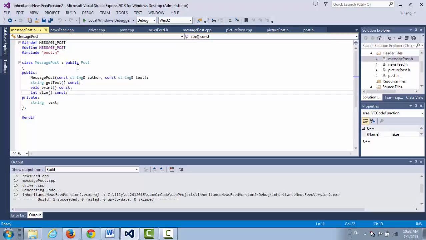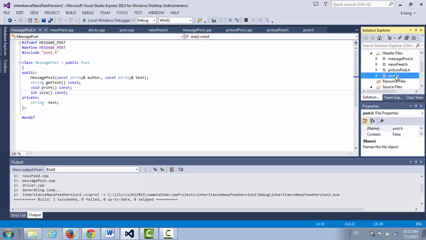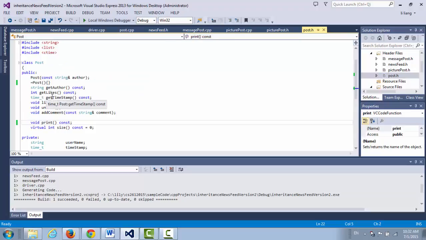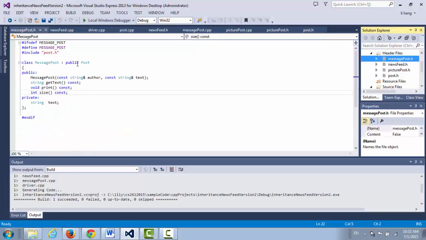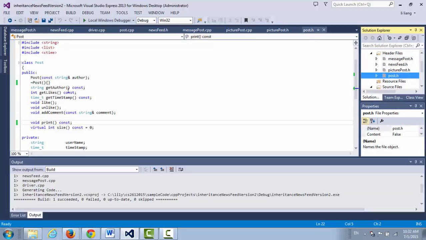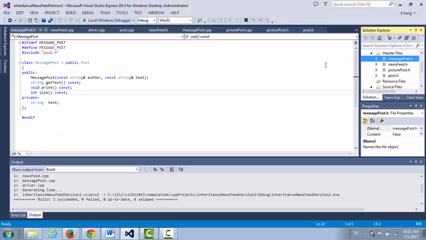So what it means is, inside the Post class you have getAuthor, getLikes. Those are public methods of the Post class, and those become public methods of MessagePost. So if somebody has an object of MessagePost, that object knows how to do getText, how to do print, and it knows how to do all the public member functions, getAuthor, getLikes, getTimestamp. So that's public inheritance. Public inheritance just means what's public in your parent's class remains public in your class.